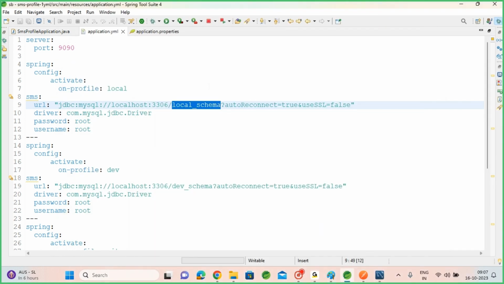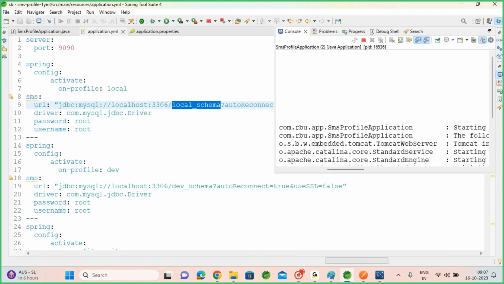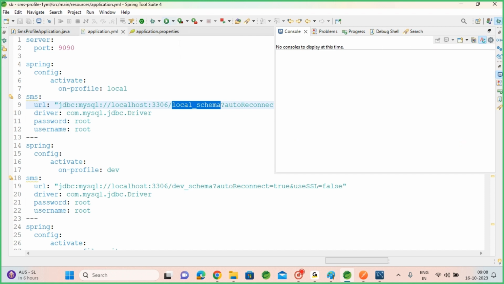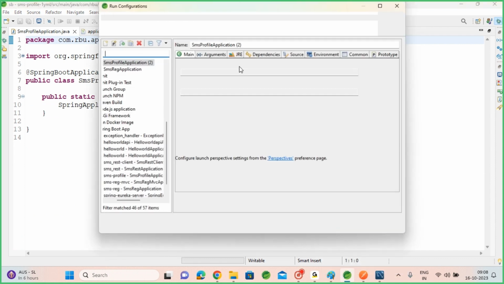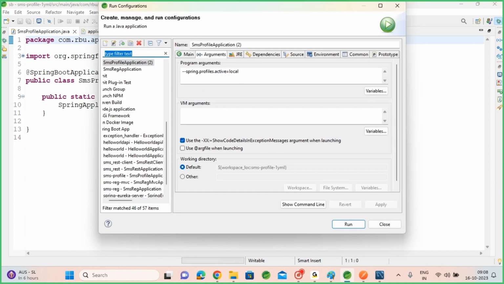Now let's shut down and go to the main method, run as, run configurations, argument, change it to dev, apply and run.